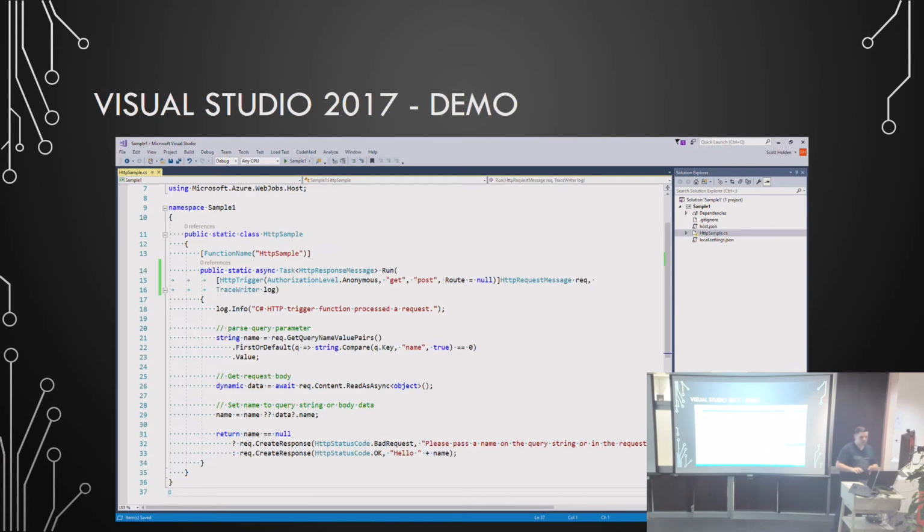So within, okay, let's jump straight into that. Not the slide I was expecting, but cool. Let's jump into Visual Studio and actually create an Azure function. So we're going to do exactly the same example we just did in the portal, but we're going to do it on our local computer.